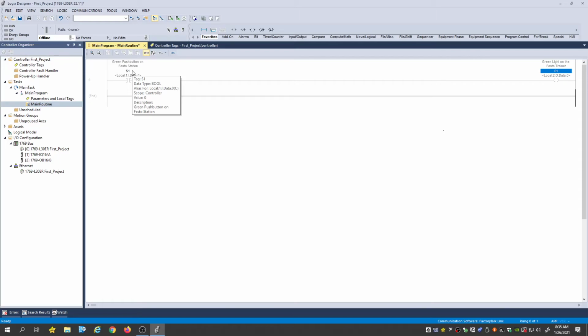Now, one thing on this rung that I do want to add is maybe a stop button, right? But do we need a stop? Well, not necessarily. In this case, we don't need a stop because we're just wanting to turn on the light and wire it up as we push it in here, okay?